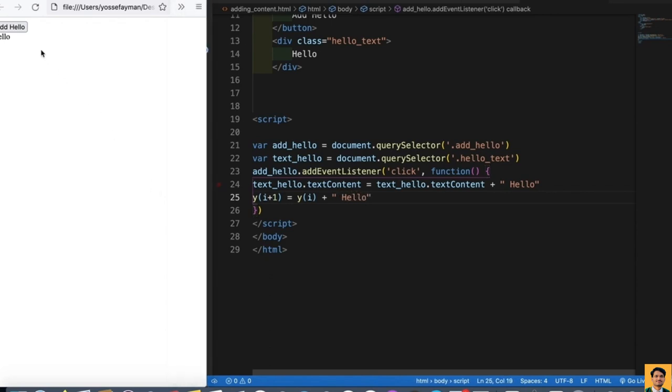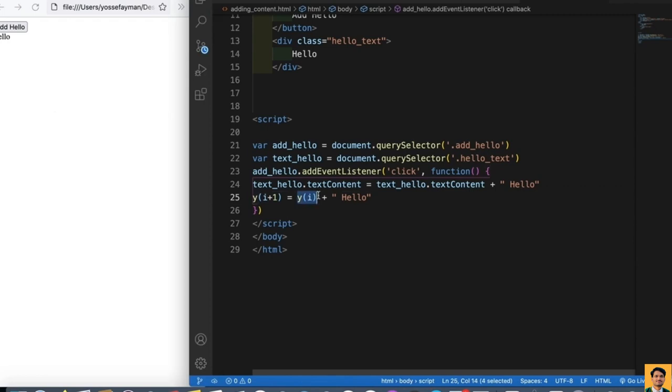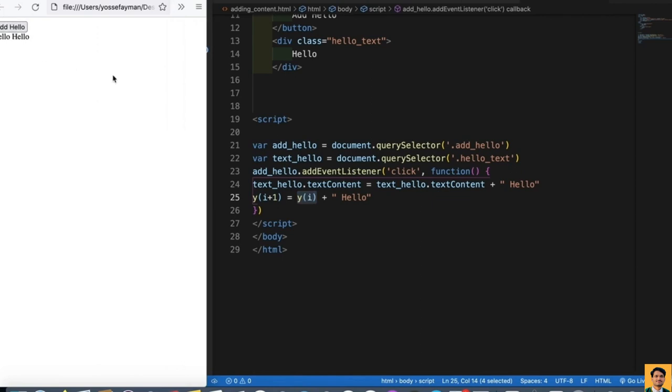So, let's think about it here. The first state here is hello, which is this one. I want, when I click on this function, the new state, which is y plus 1, to be equal to the previous state of y plus hello. So when I click here, I get two hellos.